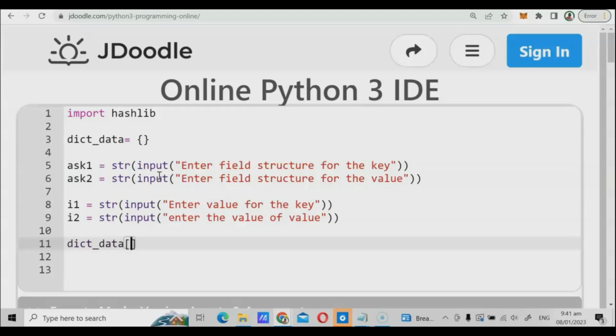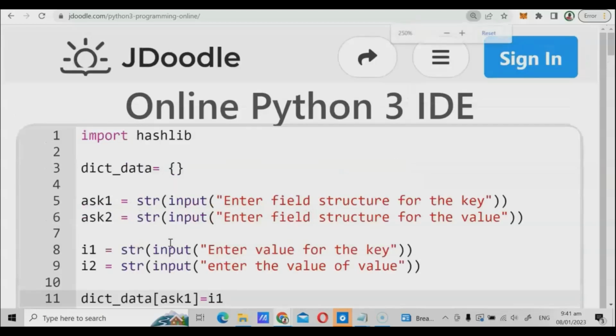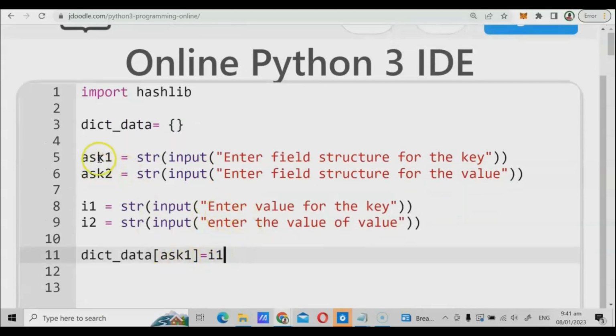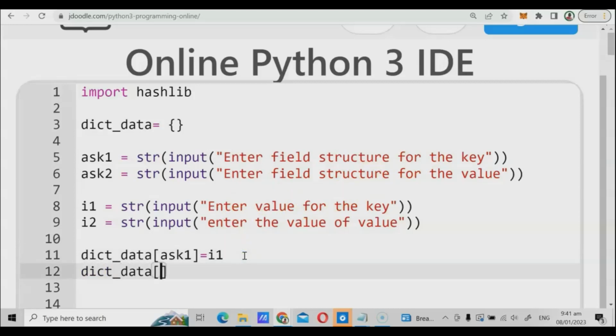So data, and then we'll be using here, of course, the input field structure for the key. Therefore, we're gonna input here ast1 equals to I1. Okay, please take down note. So this is the first input for the field structure, and we're gonna use again dic data, and then we put here ast2 equals to I2.